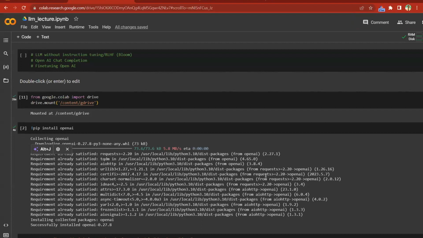It's gone. Okay, great. So welcome to the code demo portion of this lecture. What we'll do is threefold. First, we'll show how an LLM without instruction tuning or RLHF works and how well it does. Second, we'll talk about a model which has RLHF and a lot of instruction tuning done on it, which is OpenAI's ChatGPT model, called GPT 3.5. So we'll show how you can get that working.